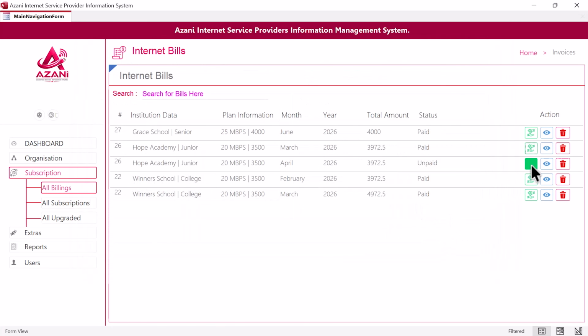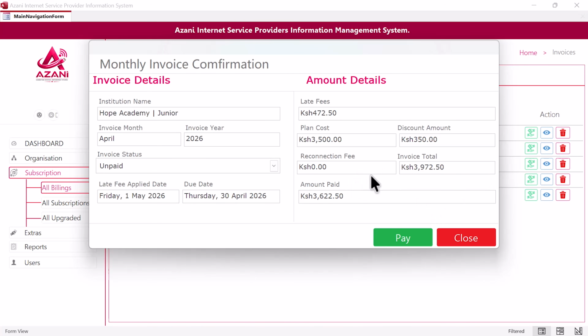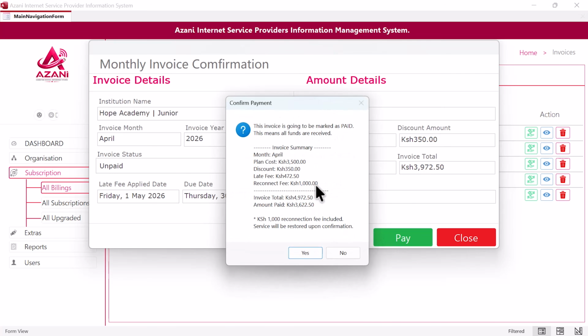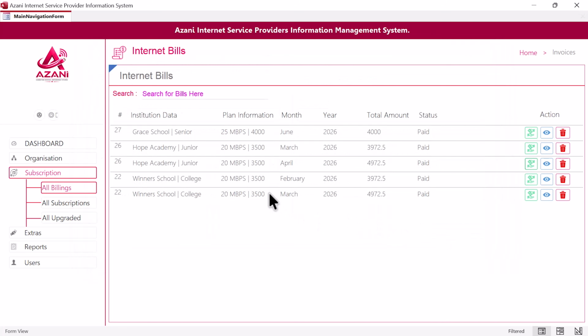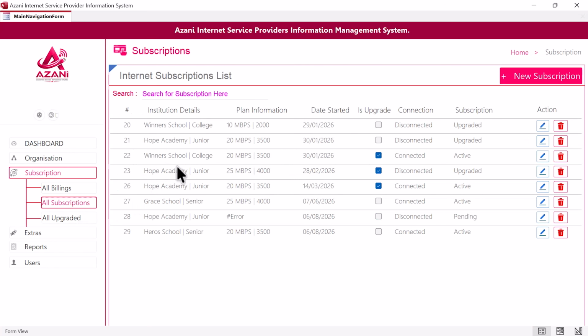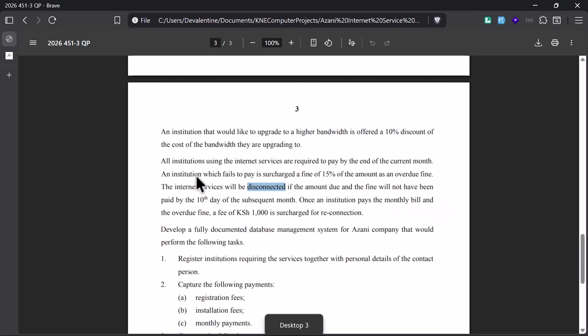If we go ahead, we are now left with one billing. So let's go ahead and click on yes. You see for them now they have that reconnection fee of 1,000 shillings because this is their last unpaid bill. If you just click on yes, now the internet has been reconnected. And if you close that and go to all subscriptions and check for Hope Academy, you can see they are connected on this particular subscription, right? Because this other one was an upgrade, so they upgraded to this other one, and you see this one is connected. So you see that question is already answered properly on this database.